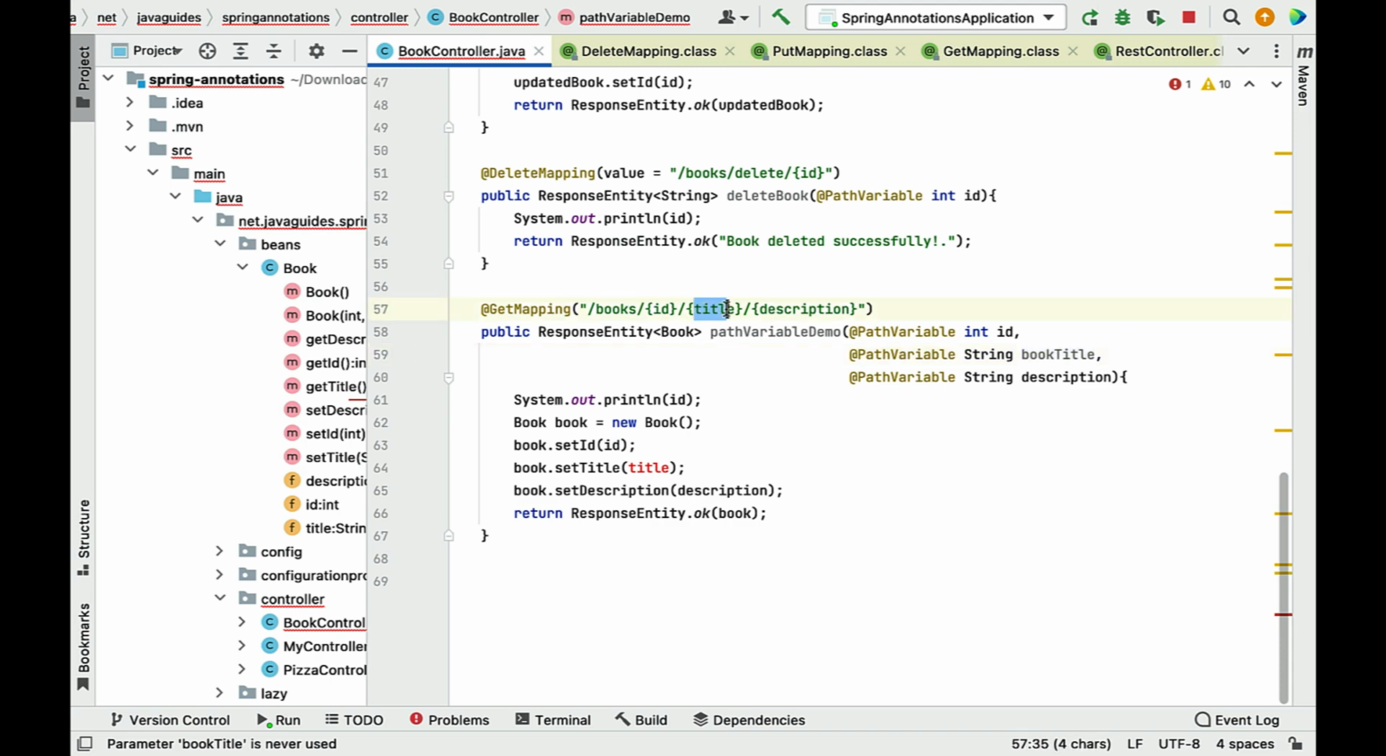But look at here, the URI template variable name and the method argument name, both names are different. In this case, we have to pass the name of this URI template variable to this @PathVariable annotation. For example, here we need to pass the URI template variable name here. Otherwise, @PathVariable annotation won't be able to bind the value of this URI template variable to the method argument. Okay, perfect. Next, let us say the URI template variable name is description and the method argument name is something like book description. And if we don't pass this URI template variable name to the @PathVariable annotation, then @PathVariable annotation won't be able to bind the value of this URI template variable to this method argument.